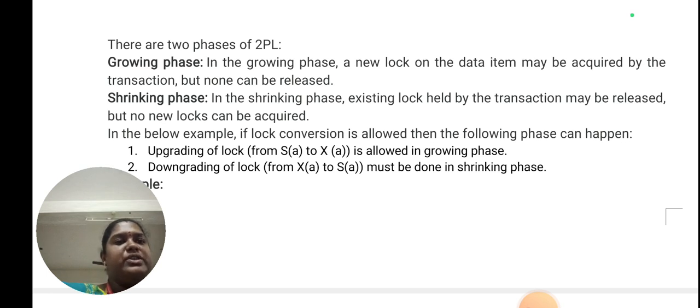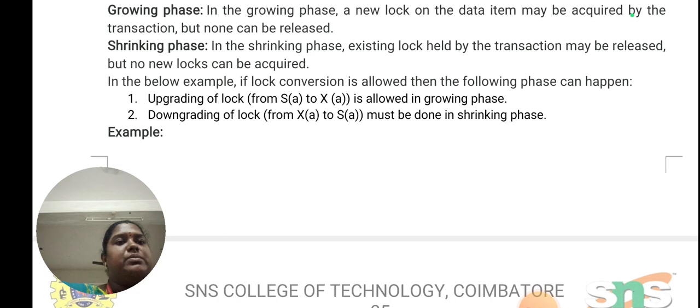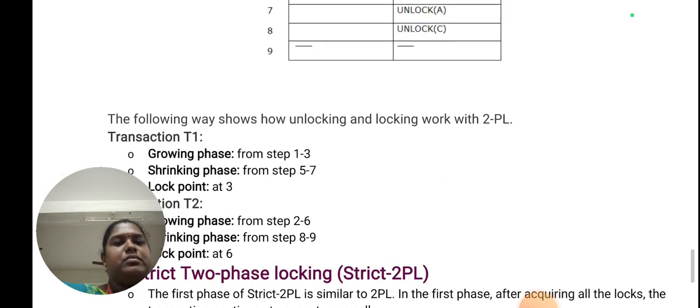In the above example, if lock conversion is allowed, then the following applies. Upgrading of a lock is allowed in the growing phase. Downgrading of a lock must be done in the shrinking phase.